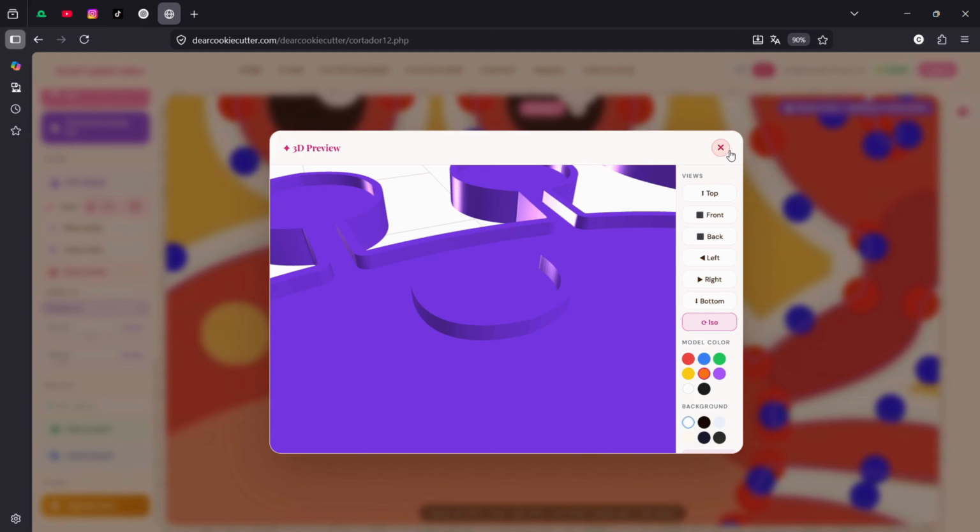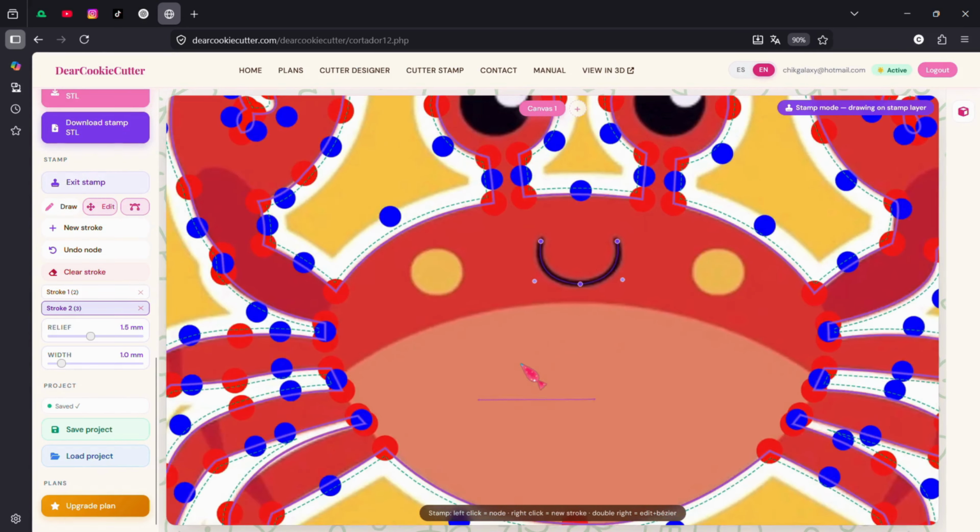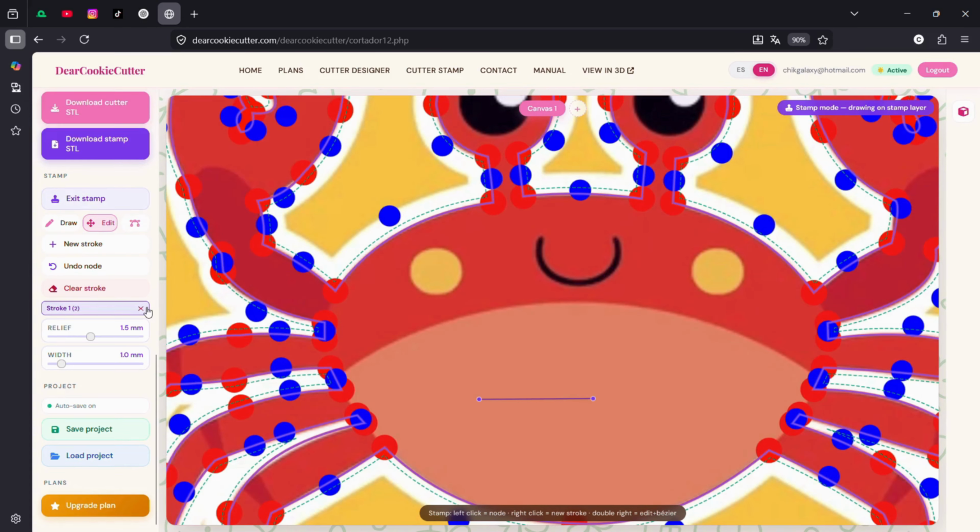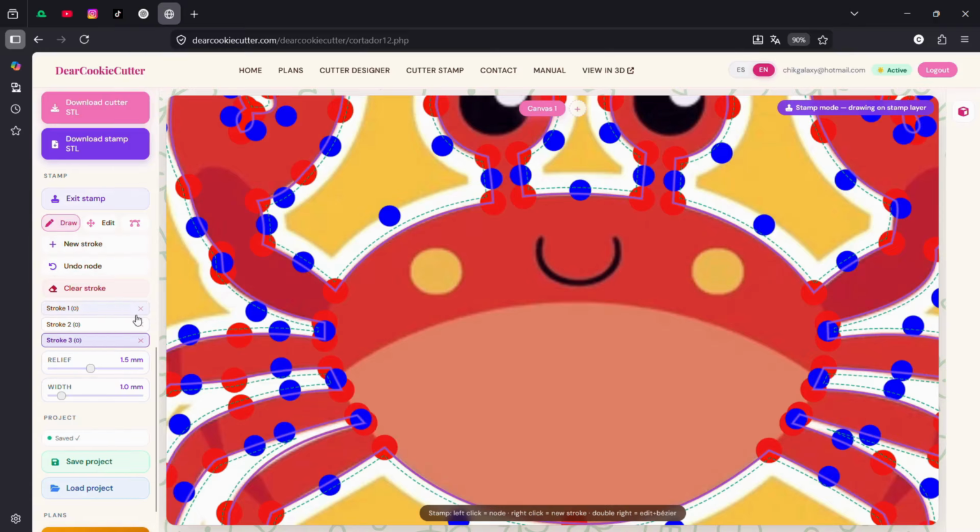Now, let's continue creating strokes. Remember, every click creates a new stroke, and each one will highlight so you know which stroke you're working on. If you click Clear Stroke, it removes all strokes and nodes inside. If you want to delete a specific stroke, you can do it here.